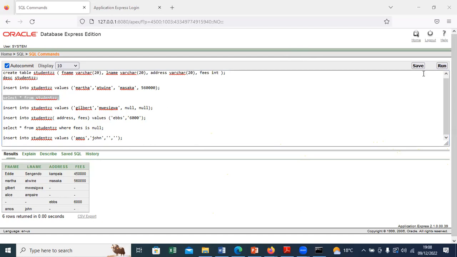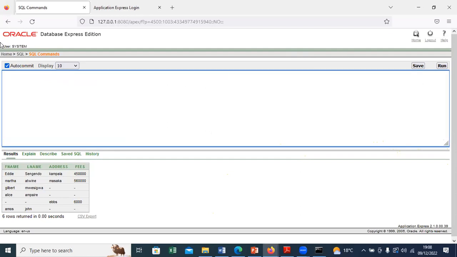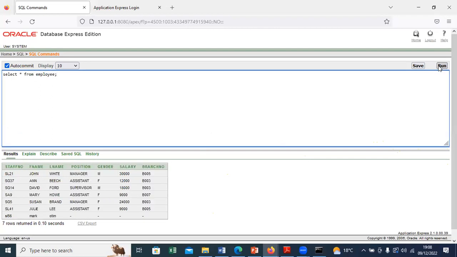Let's look very fast at data querying. Whenever we're doing this data querying, I would want you to relate it to the relational algebra that we did. Let me see if I have some basic table here. Okay, I have a basic table that I've created. That's the structure of the table.